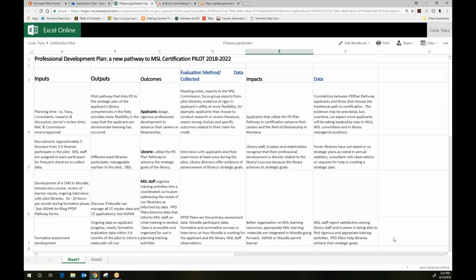It's like we think about, okay, how are we going to know that applicants designed a rigorous professional development plan to advance their careers in librarianship? And so we kind of said, well, we can look at meeting notes, we can talk to the participants, we can look for evidence of rigor in the applicant's utility of the professional development plan. So we were kind of using a combination of talking to the people who were participating, of reviewing notes, and of organizing and observing what's going on.